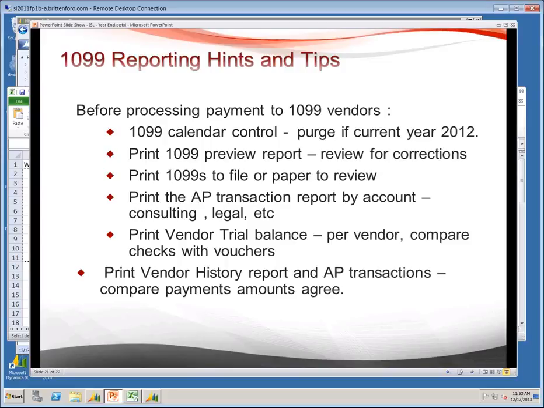You want to review your AP transactions and tie them all in. Maybe just look at how many checks were printed. There are a lot of different formats you can do for your selection. Do it by vendor, spit it to Excel, and so on. Reports to keep: your vendor history, again, your AP transactions. You want to make sure that everything ties across the board for those 1099s.